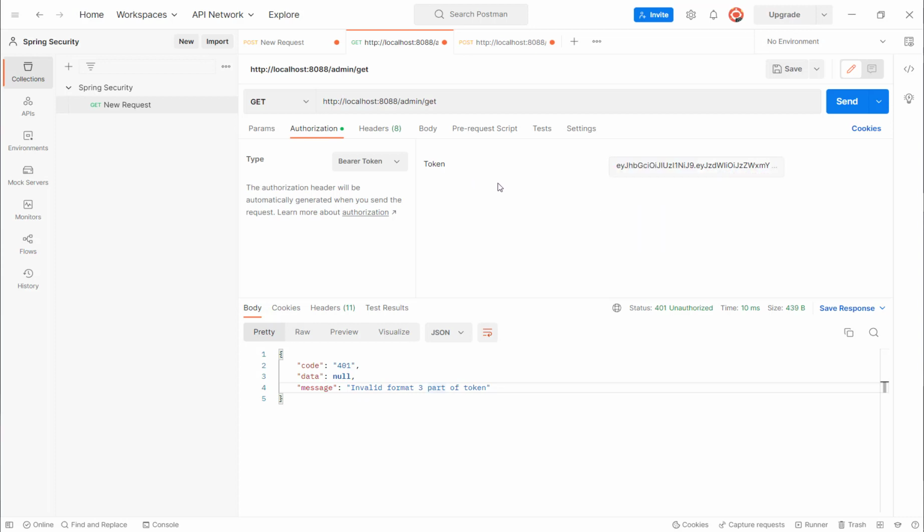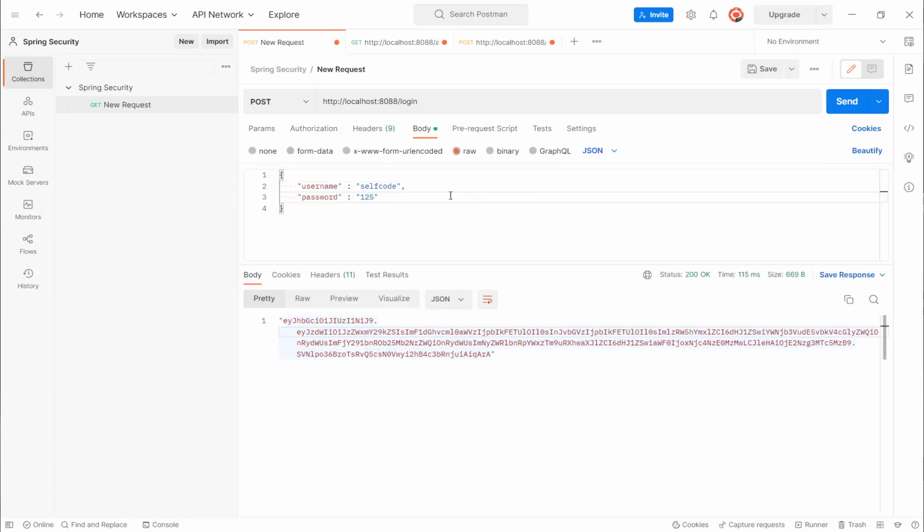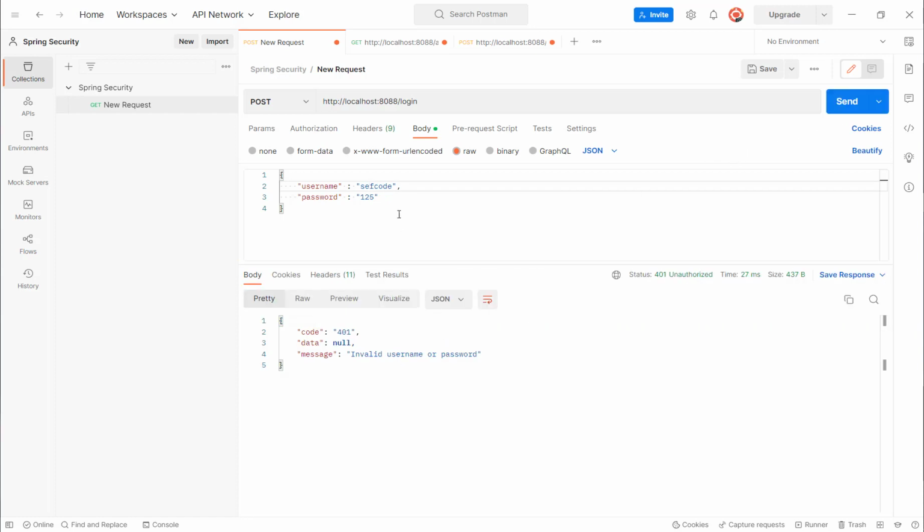If I provide a wrong password, the error is invalid username or password, you can see invalid username or password. So here is a demo about the token. I will teach you how to do authorization and authentication with the token. Here I log in as a normal user.